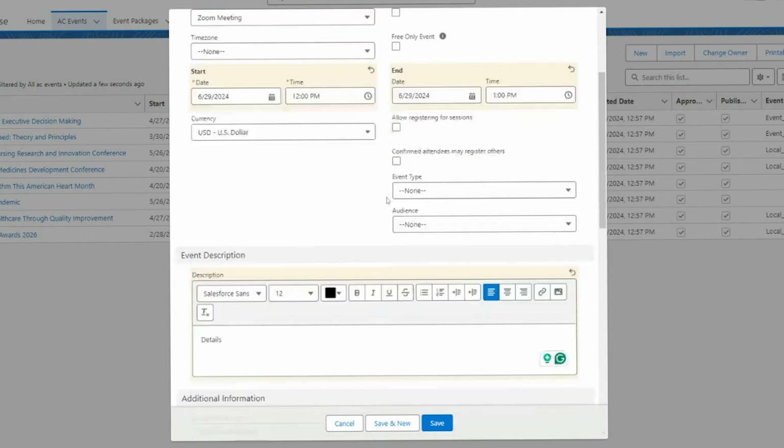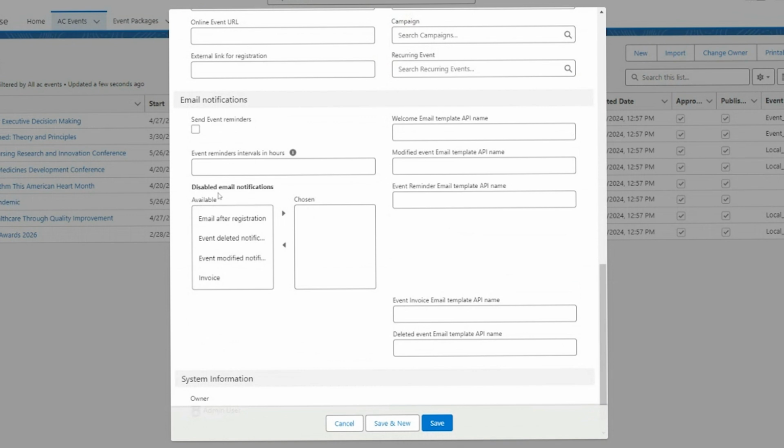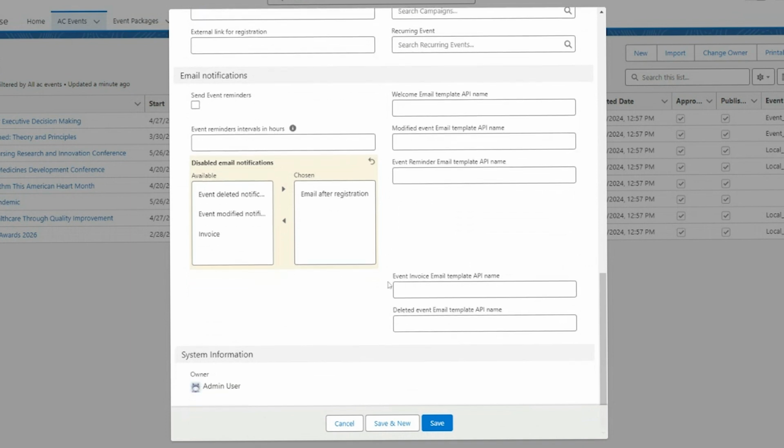In the notification section, you can choose which Salesforce notifications to disable. For example, if you want to avoid duplicate notifications from Salesforce and Zoom. If you set up Zoom to send a welcome email upon registration and didn't disable the email after registration in Salesforce, then your registrants will receive 2 welcome emails. That's why you need to disable Salesforce ones. The same applies to reminder emails. Conversely, you can go to Zoom and disable notifications there, so users will receive only notifications from Salesforce.